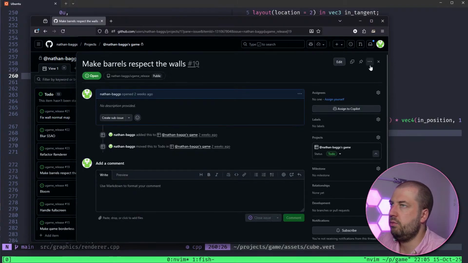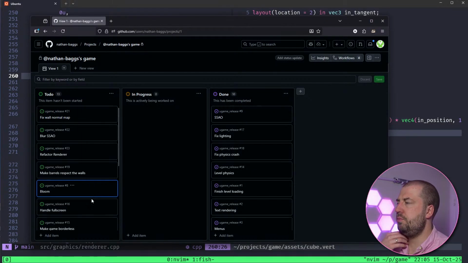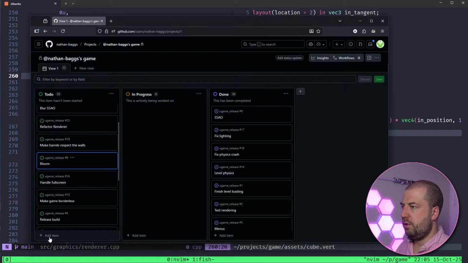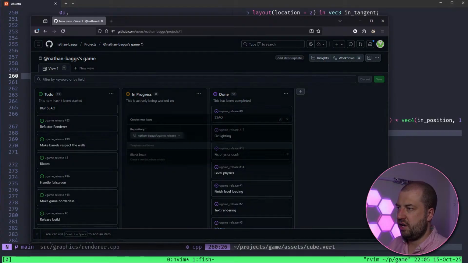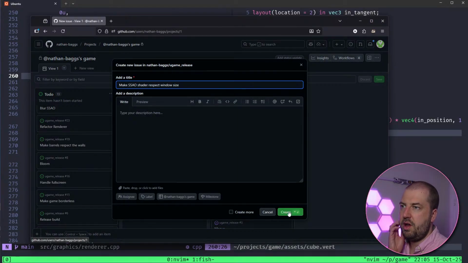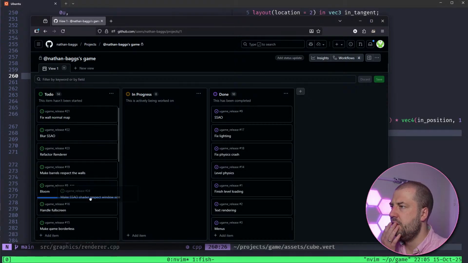Then we've got to make the barrels steady. Make the barrels respect the walls, because at the moment they'll clip through them. Bloom, question mark, undecided if I'm going to do that yet. And what I must do actually is make the SSAO shader respect window size, because it's hardcoded at the moment. It's just a reminder to me of a bear trap waiting to happen. So if it's full screen, it looks like shit.